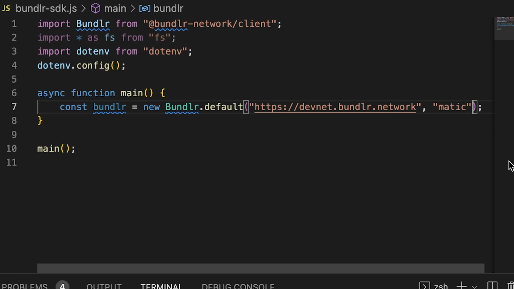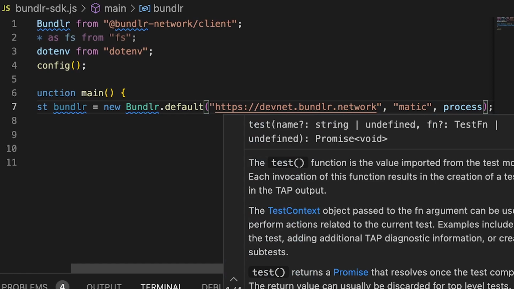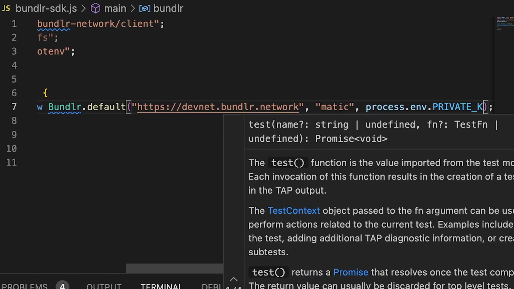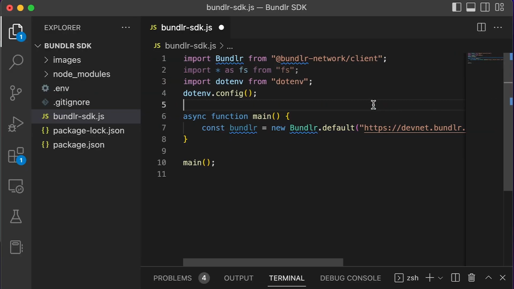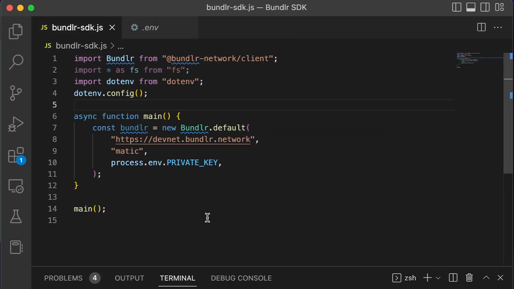Now since I've set up a .env file, I've imported the dotenv package, what I can do here is type in process.env.PRIVATE_KEY, right? So private key here matches with private key here. Make sure they're spelled the same, underscored the same. All right, back to this.